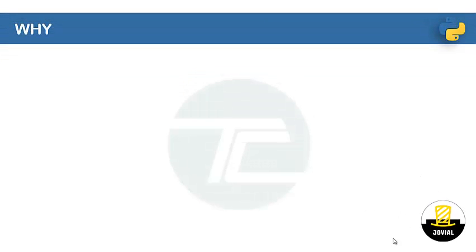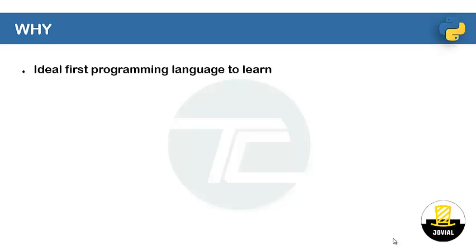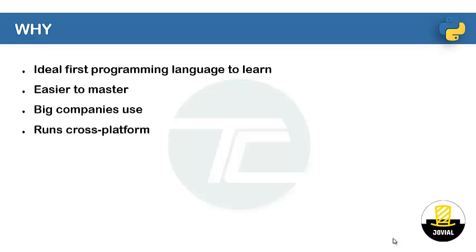First of all, we will discuss why Python. Because Python is an ideal first programming language to learn and easier to master than other languages such as C, C++, Java and others. And big companies like Google, Facebook, Dropbox, Quora, and Reddit use it. Python apps work on Windows, Mac, Linux. It is a cross-platform language.